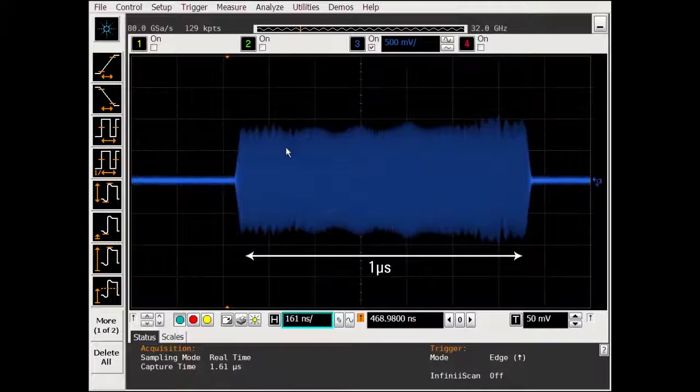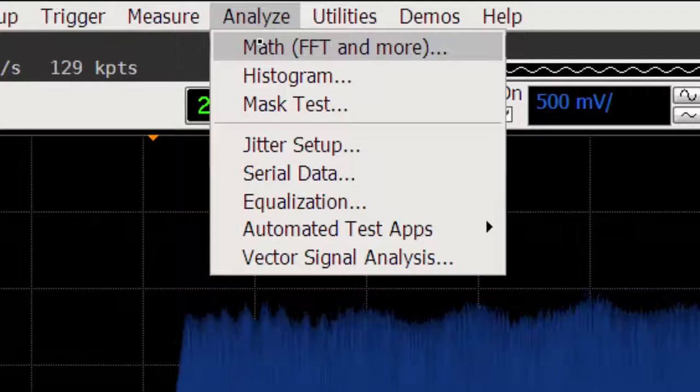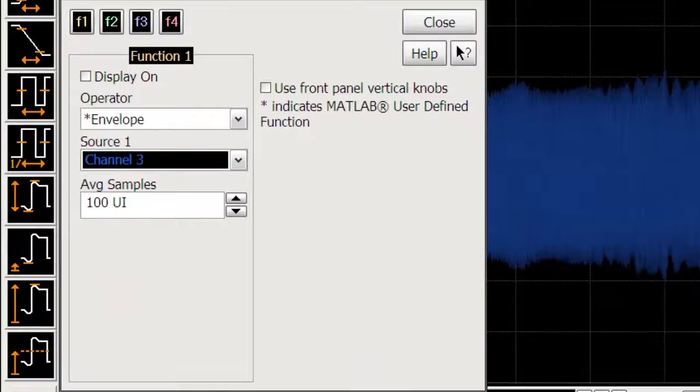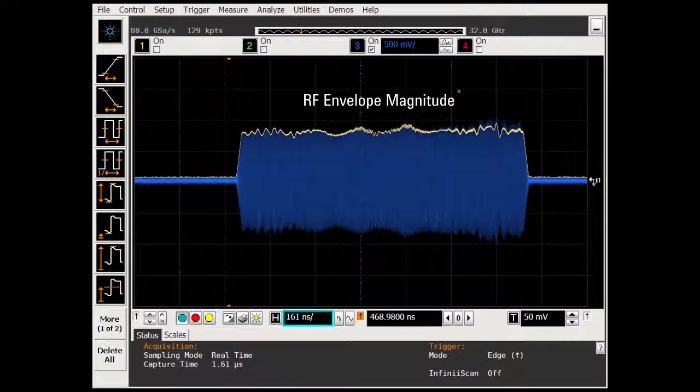Let's use a custom MATLAB function to perform envelope measurements on the waveform. To do this, we select Analyze, Math from the pull-down menu. The operator is set to the MATLAB user-defined envelope function. Select the Display on checkbox to view the MATLAB applied trace. After closing the dialog box, we now see a yellow trace outlining the LFM chirp radar pulse. This is the resulting RF envelope magnitude. The Agilent 90000 X-Series Oscilloscope can also be used with your MATLAB user-defined functions to perform custom or proprietary measurements.